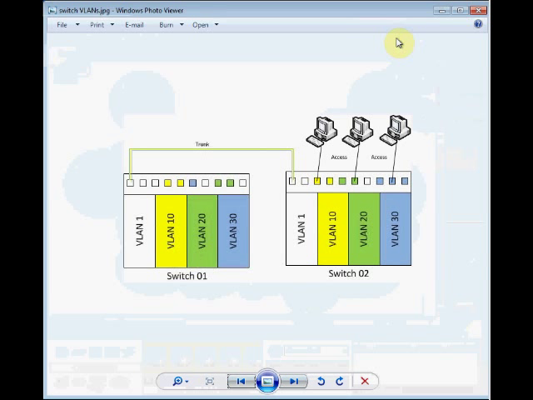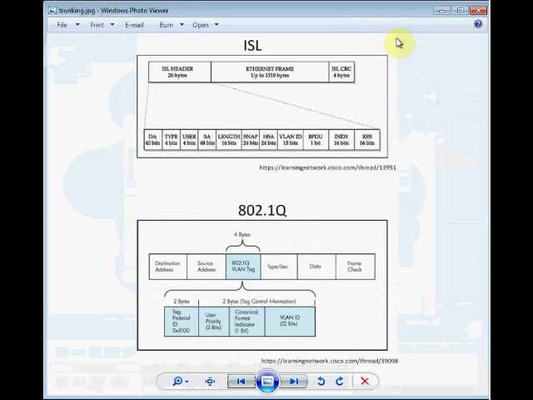First of all, ISL or Inter-Switch Link, which is the Cisco proprietary protocol for the interconnection of multiple switches and maintenance of the VLAN information as the traffic goes between switches. To add the VLAN information to a frame to be sent over the trunk, ISL actually encapsulates the entire frame within a new frame. Look at this picture, it is very clear.